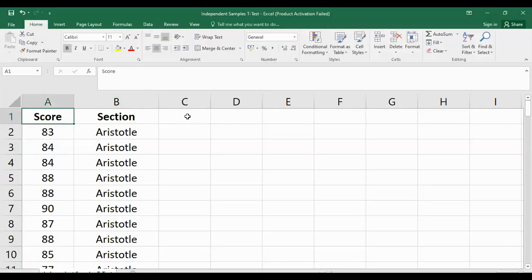Hi guys! In this video, I'm going to show you how to conduct independent samples t-test in JASP. Let us use this example to illustrate how to conduct the independent samples t-test in JASP.